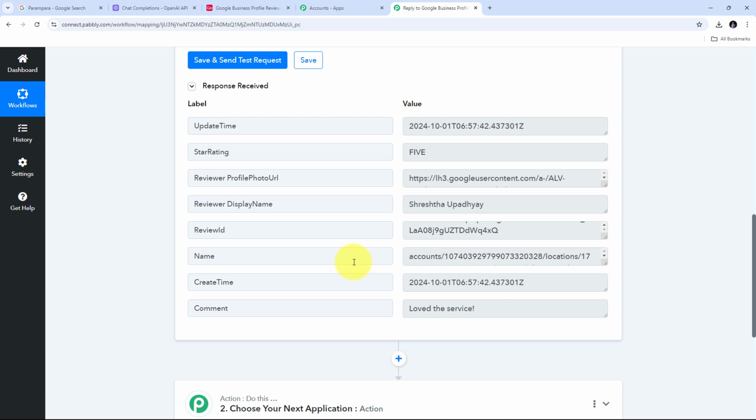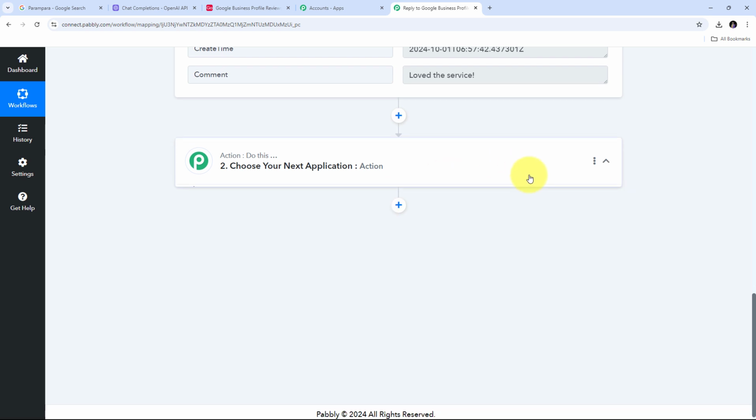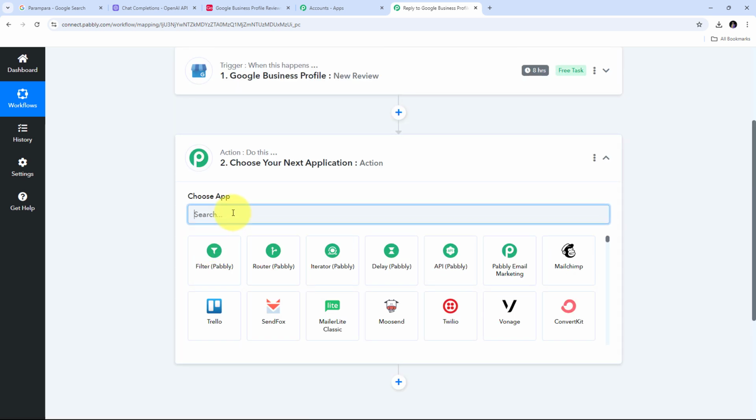Now, as I have received this review on my Google Business Profile for my automotive service, I want to automatically generate the reply for that review, and for generating the reply I am going to use ChatGPT and I'm going to post that reply back on this review on Google Business Profile. So first I'm going to generate the reply, and for generating the reply I need to use ChatGPT. So for that I need to set up my action tab and here I need to search for my action application that is going to be ChatGPT.